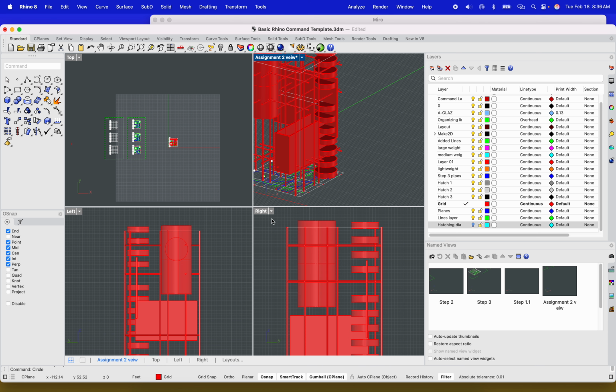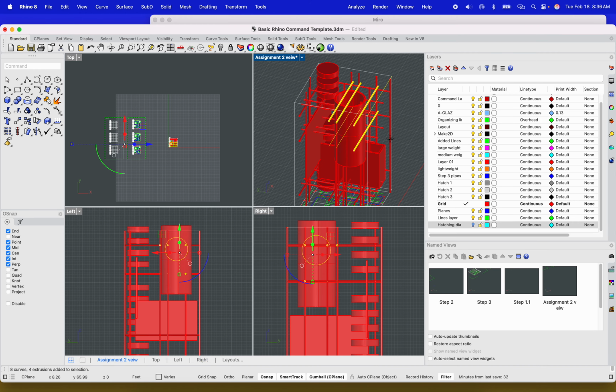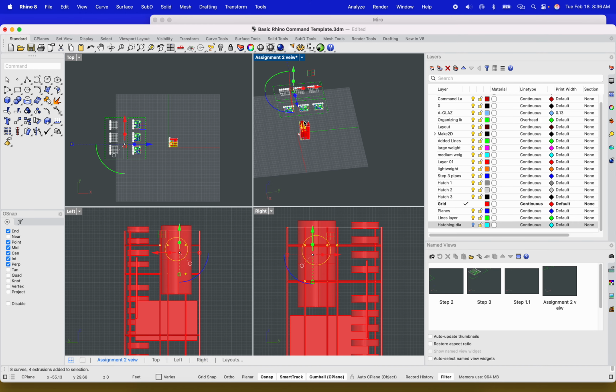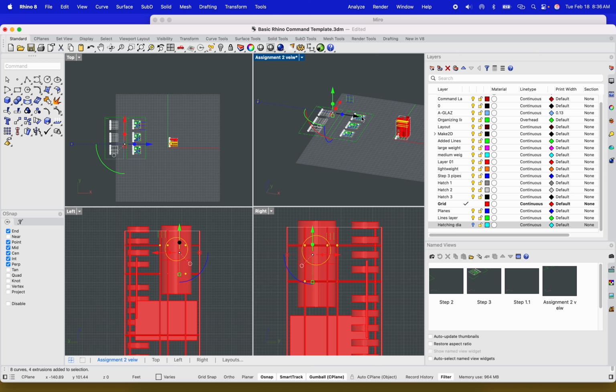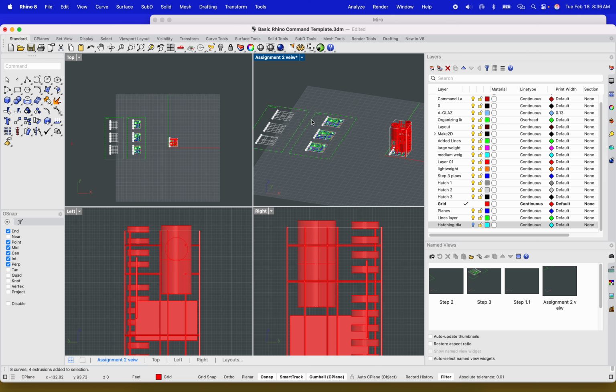Where'd it go? I could always do this. Kind of sketch everything, and there it is. Of course, it got a lot of things else. So, oh, there it is off in the distance. Not sure why, actually. Maybe I accidentally moved my C-plane. Not a big deal.